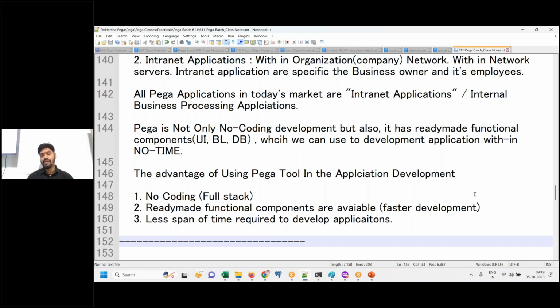Sir, can we reuse the functionalities that we have created in one application? Can we reuse that functionality in another application? Yes. You create one functionality today, and you can reuse it in the same application in a number of places. No worries.